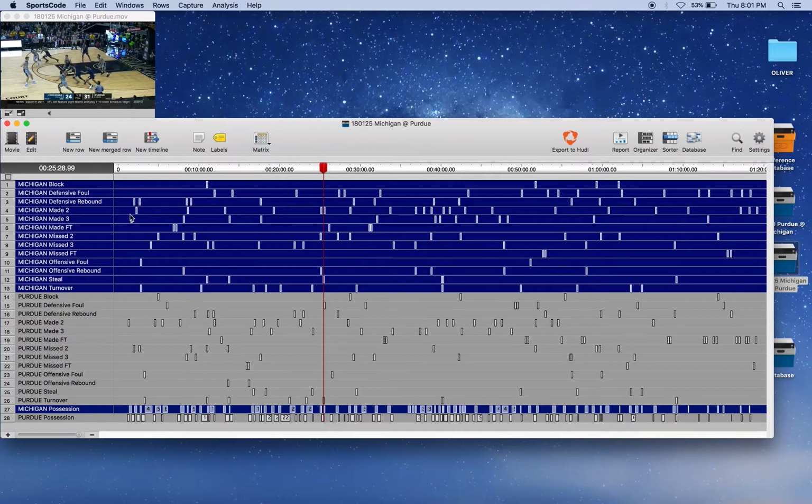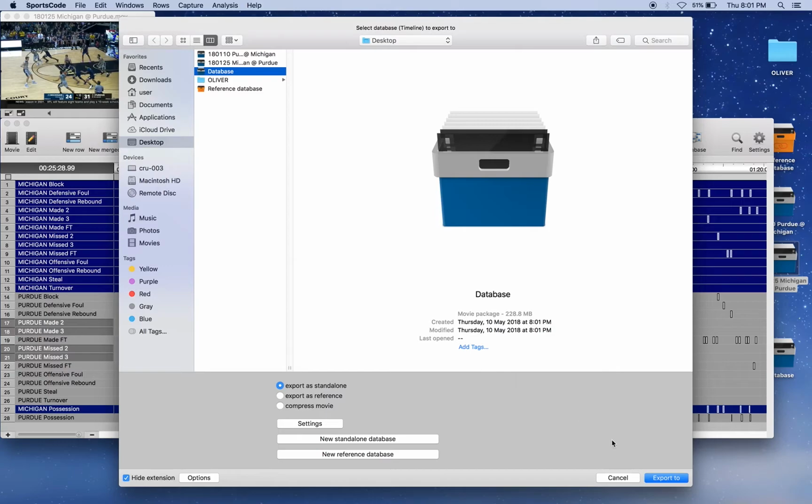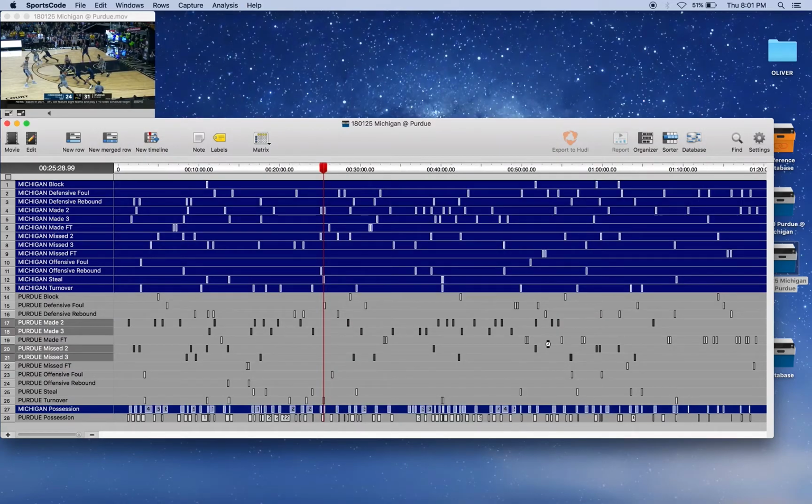Now when we go to this second game, we're going to again select all of Purdue's shots, press database, and this time we're not creating a new database, we're just going to export it as a standalone. You can't export standalones into reference databases, and you can't export reference into standalones. You have to export a standalone into a standalone. So export, yes.